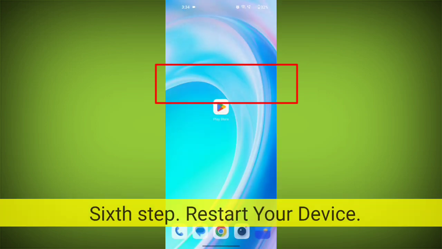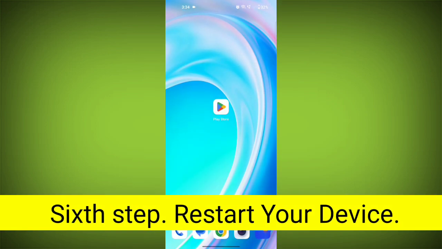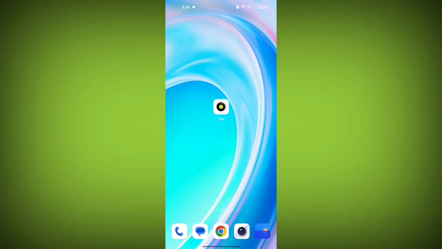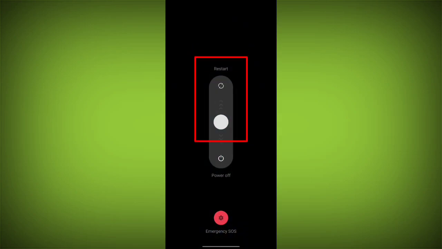Sixth step. Restart your device. Reboot your phone or device to refresh its settings. To do this, long press on the device's power button. And swipe to restart it.